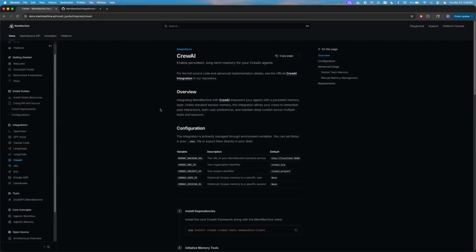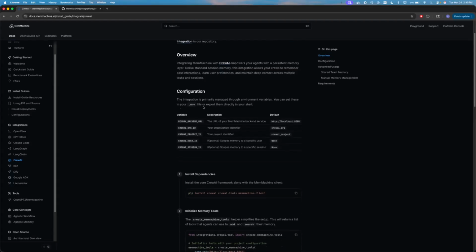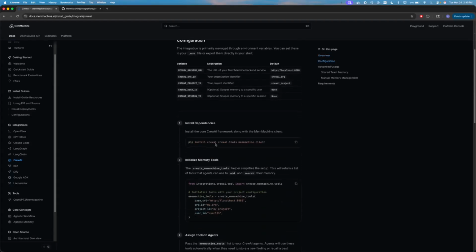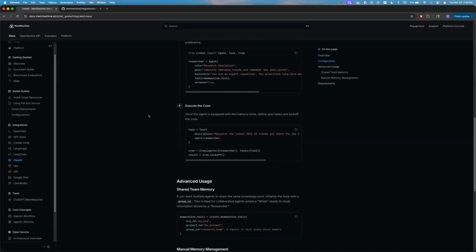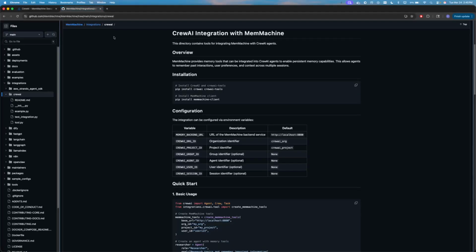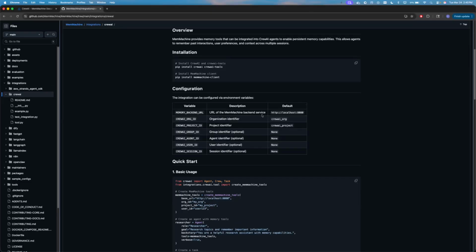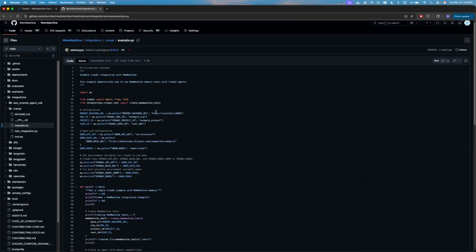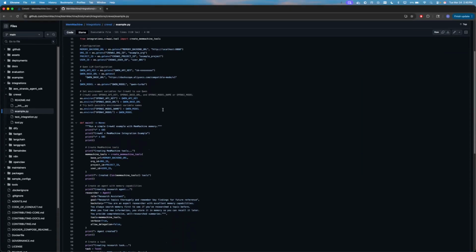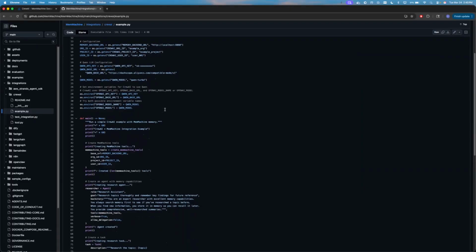So here in our docs, you'll find our integration. So you can install the dependencies and then kind of see examples of how you can use it. Actually, in our GitHub, if you go to github.com/memmachine/memmachine, you can find our CrewAI integration here, which is the same info as in the docs, but scroll down some more, you'll find our example. So this is a simple example just showing how you can use MemMachine with CrewAI.